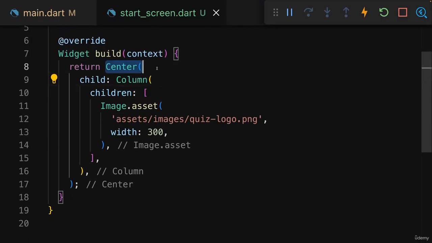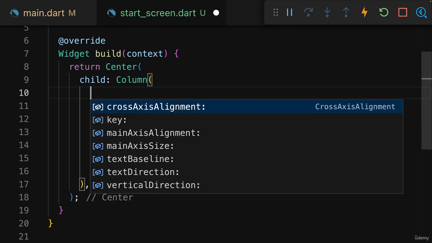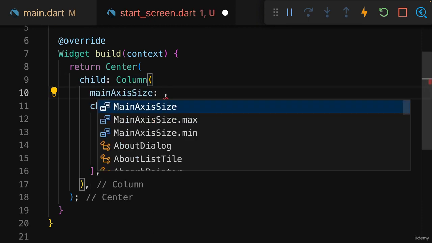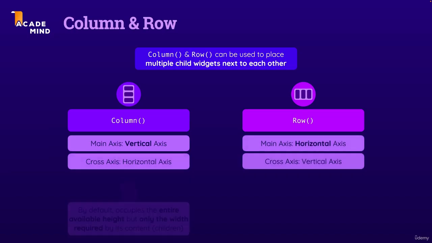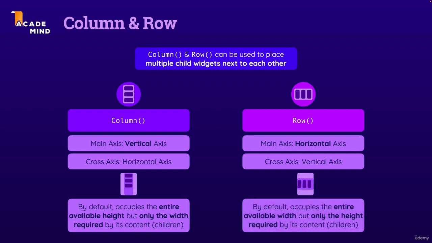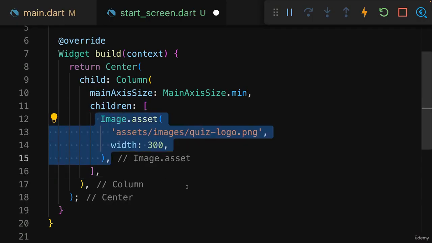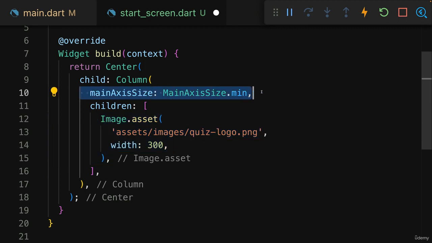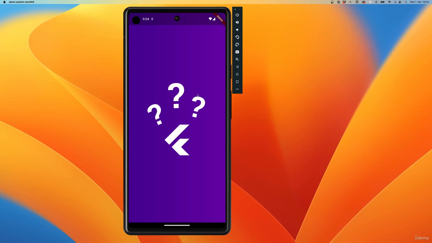Now to center it, since we are already here in a center widget, you can simply go to your column and there set the main axis size to main axis size.min, so that instead of taking all the available vertical space, which it will do by default, the column widget will only take as minimal vertical space as needed, so only the height of this image in this case. And main axis size refers to the vertical size because for a column the main axis is the vertical axis. So with that, this image is now in the center.